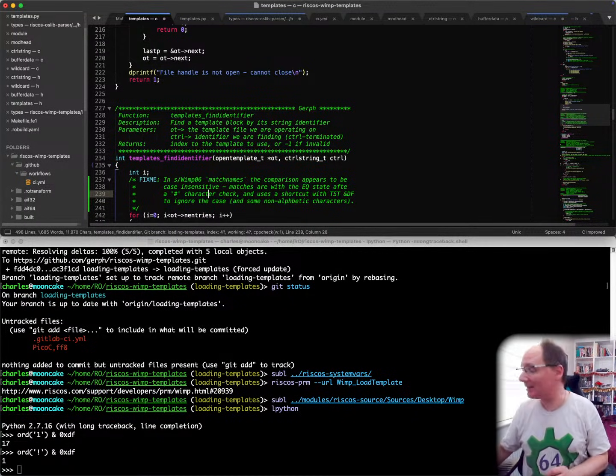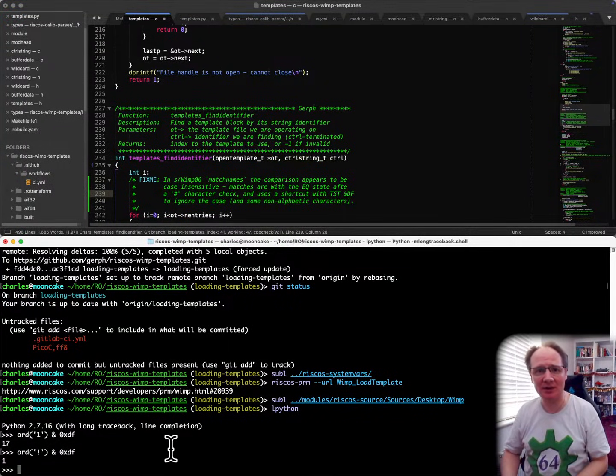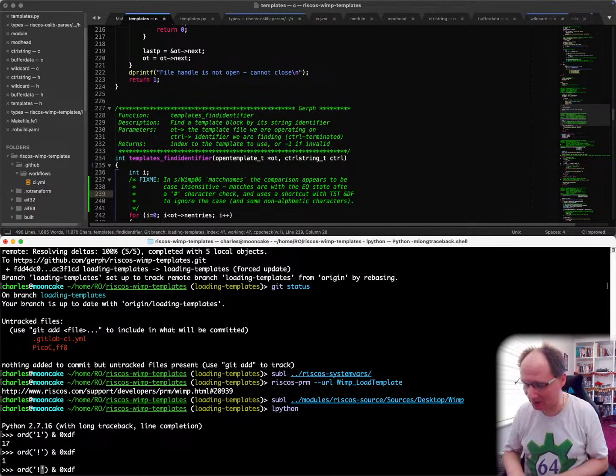But yeah, anyway, that's what the different languages are, and I'm just jumping into Python to check things. I've got the wrong things there. One and exclamation mark aren't the same thing, because one is 48, 49, sorry.